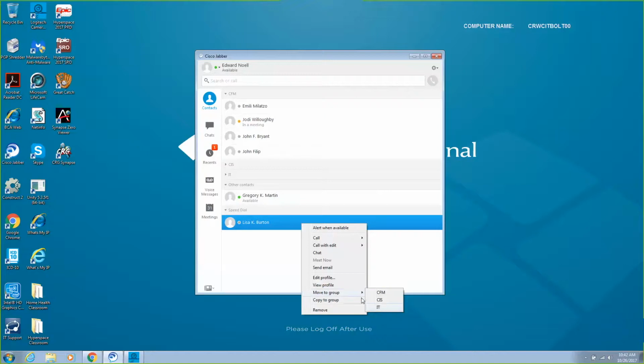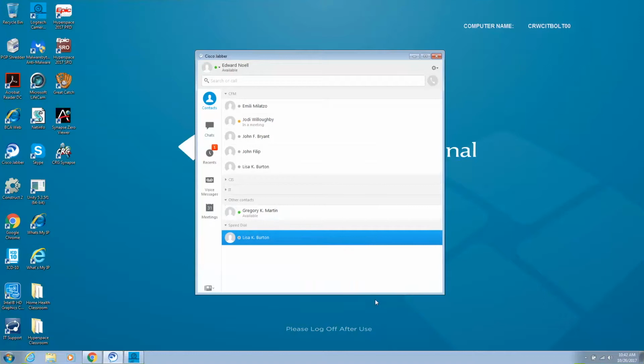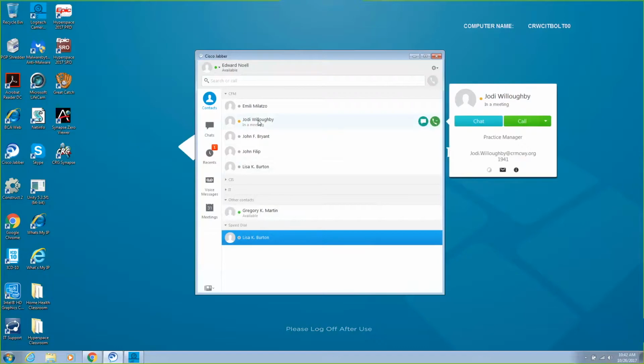However, if I want to copy her to a group, once again, I just come down to copy to group. Let's just choose this one for now so you can see how it works. And it's actually going to, you see, copy her to this group. So I can have her in multiple groups. Maybe she's a frequent contact, but I want her under speed dial as well.